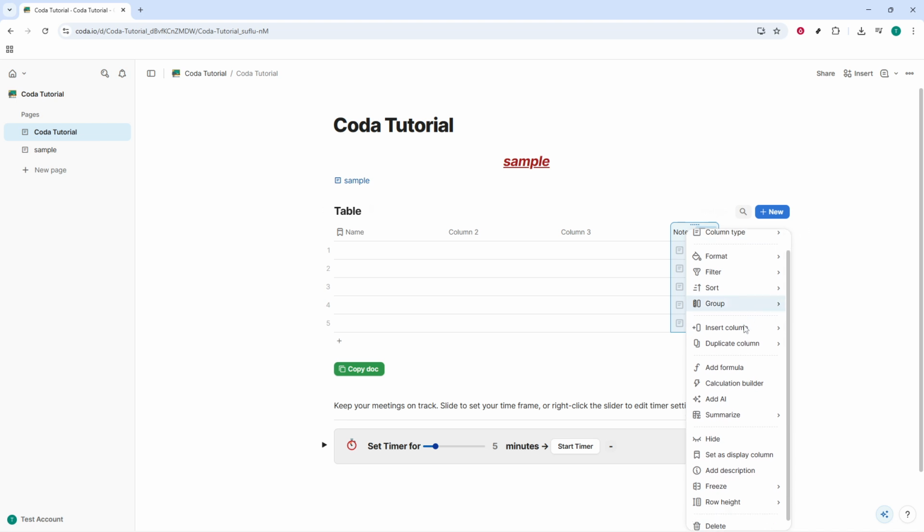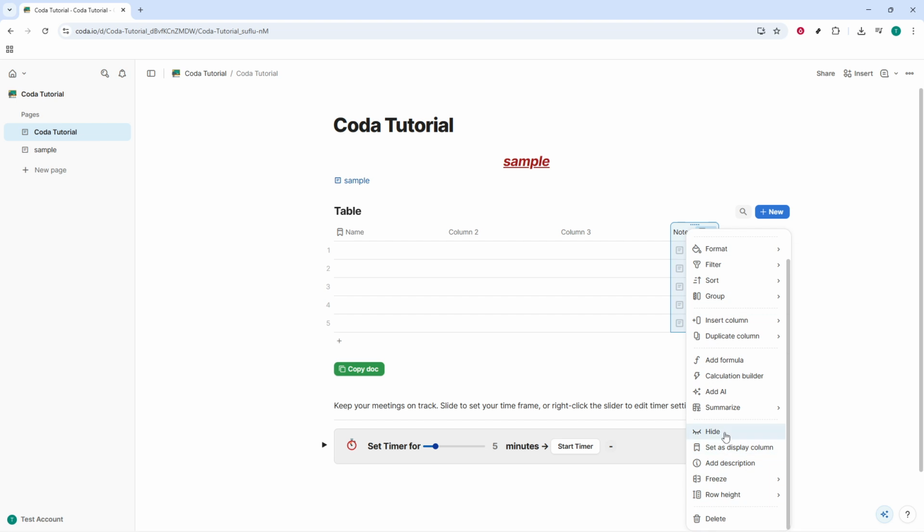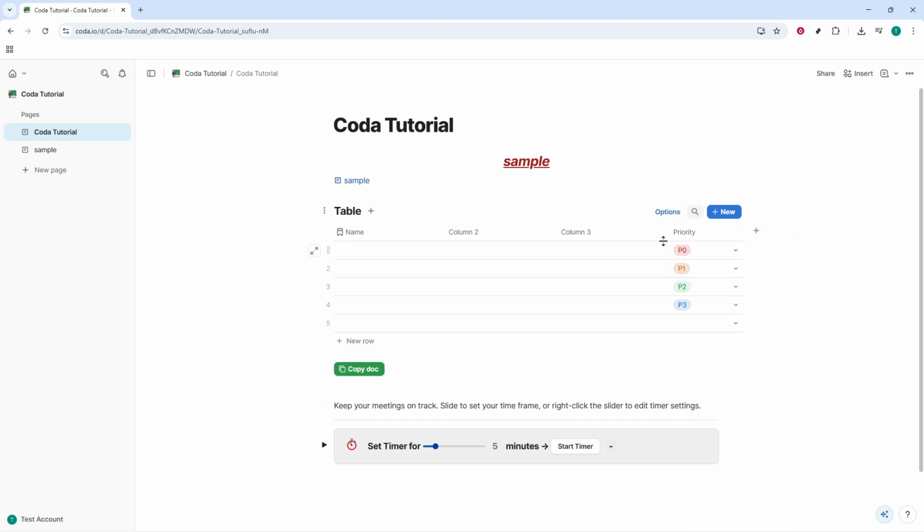The moment you choose that option, Coda will remove that column from view in your current table. You'll notice the remaining columns shift left to fill the space, and your table becomes easier to scan.